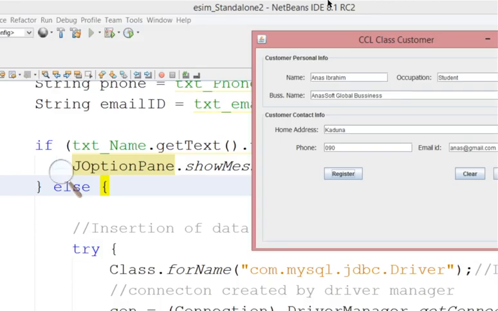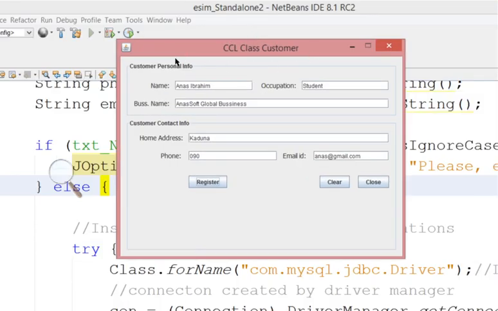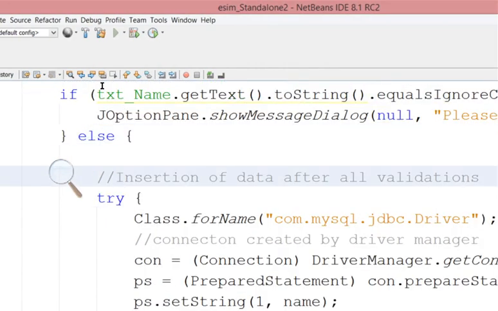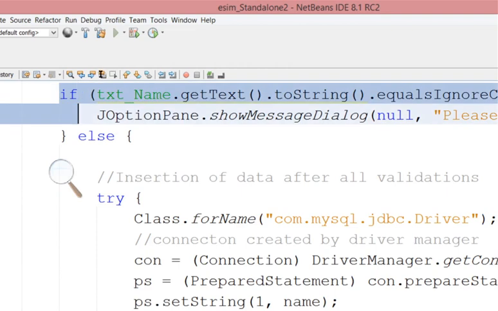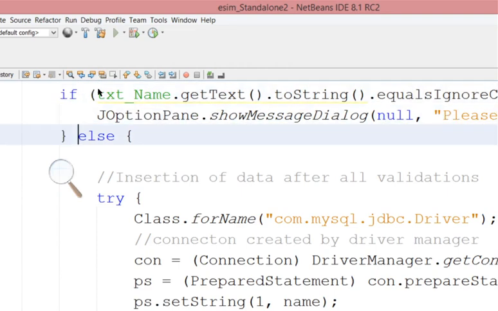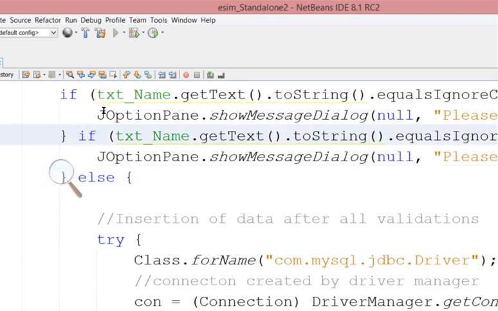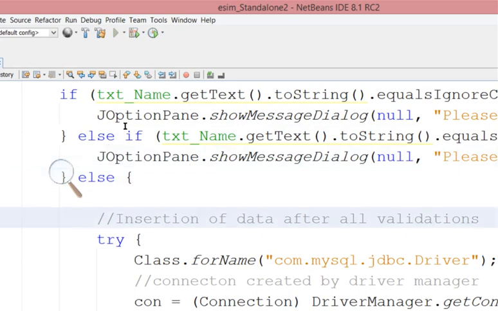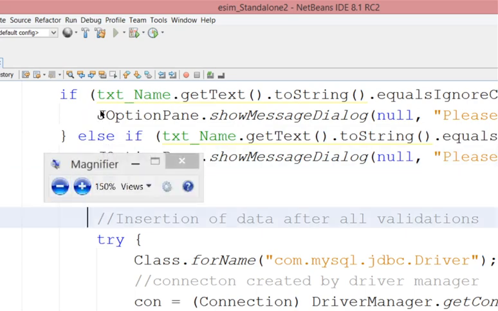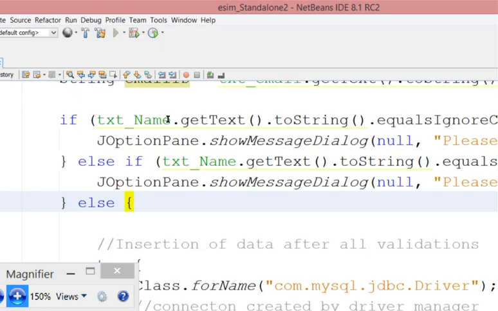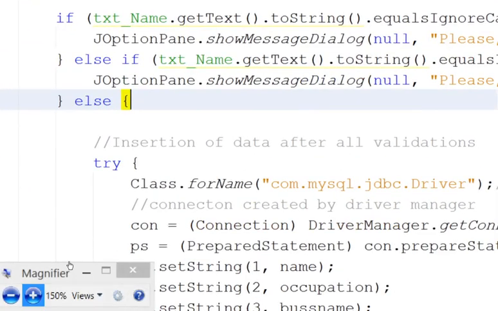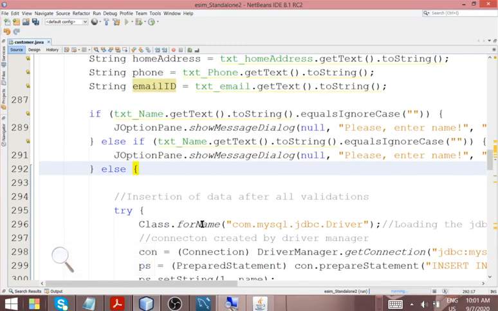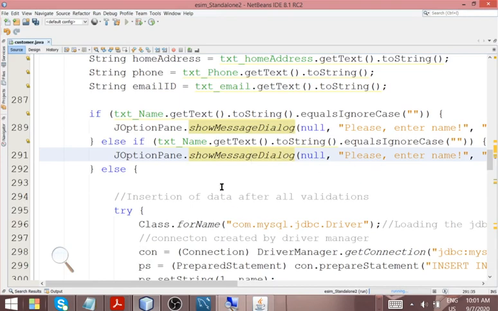So please, somebody should let us know what comes after name: occupation, business, and so on. Let me quickly do it here. I can just copy these and make some changes here. And here it has to be else if. So let me format it. Alright, it's okay. I think I zoomed in too much. Is it visible this way? Now all I need to check is this.